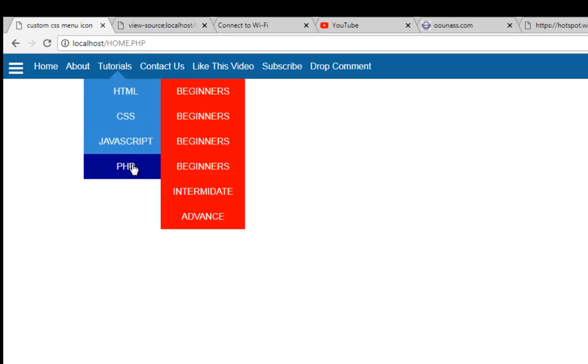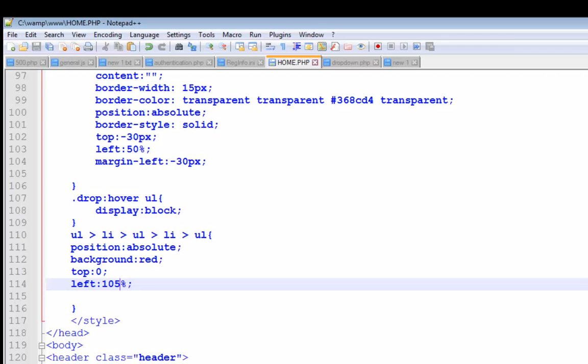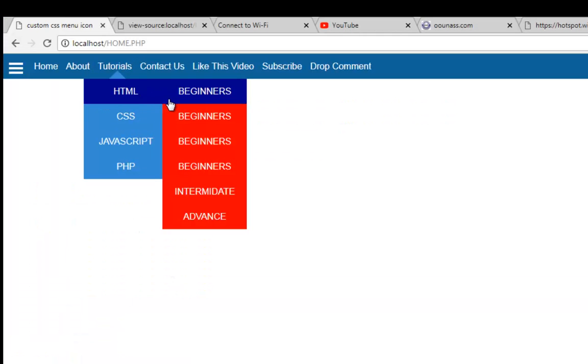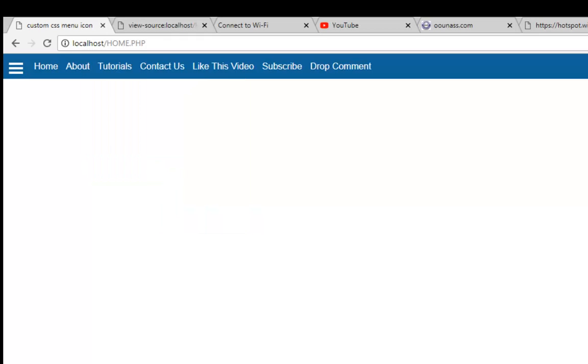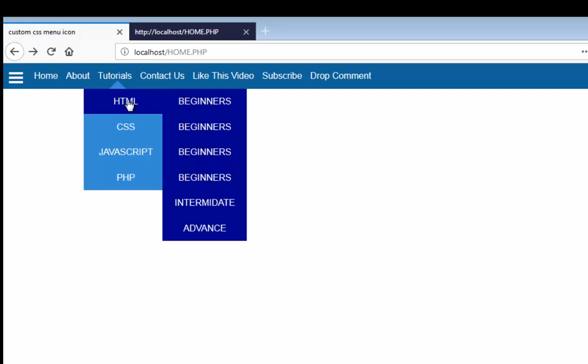Okay, 105. Let's see, 106. Just for it to fit. Let's say 107. Let's see what we got. Okay, I think it's better, but I want to change the background color to dark blue instead. So let's see dark blue. Okay, we now have our drop down menu.